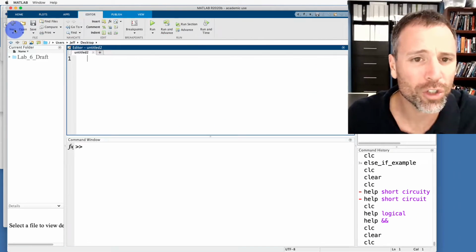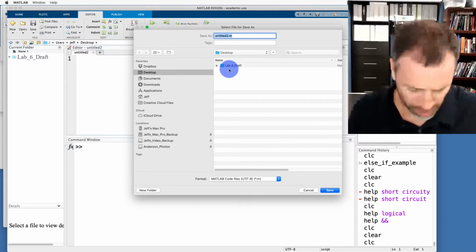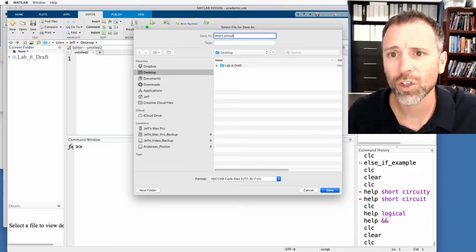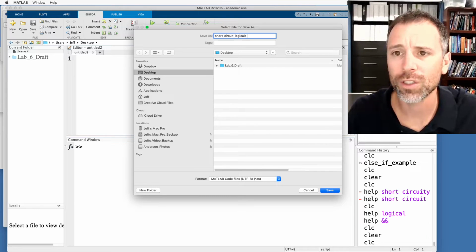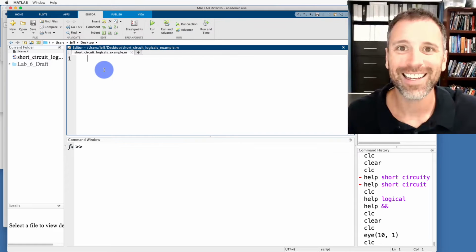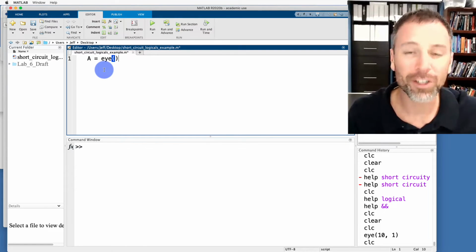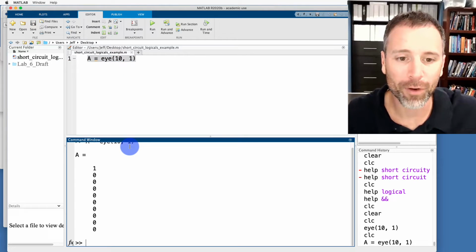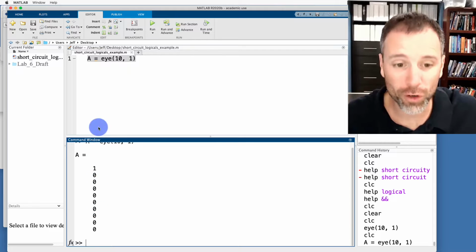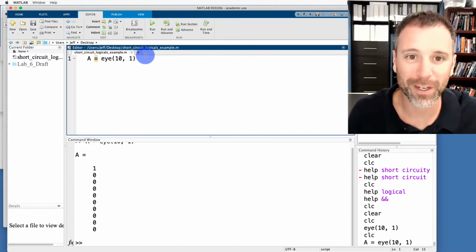Let's go ahead and start a new script. We're going to call this short circuit logicals example, and then we'll save. In this case, we'll go ahead and create a matrix A. And let's go ahead and use the identity function, which creates that identity matrix. And we'll say this is a 10 by 1. Remember that if we run that code, it produces the first column of the 10 by 10 identity matrix. That's from a previous video.